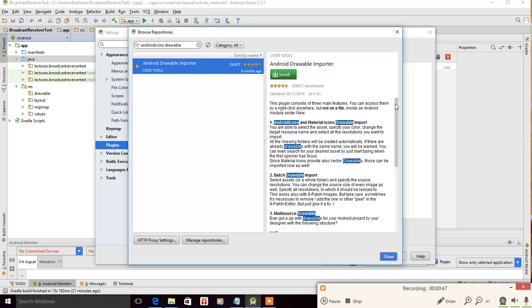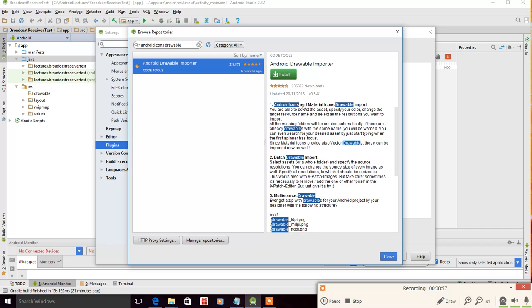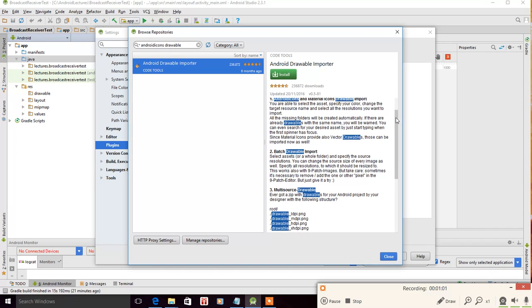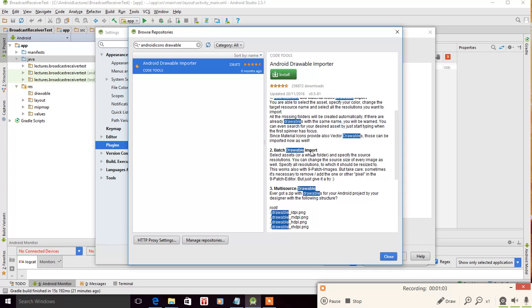What this plugin has, the plugin consists of three main features. So it contains Android icons, material icons, drawable import. So you can have Android icons and material icons from this import. Then we can have batch drawable import. Select assets or whole folder and specify the source resolutions. Multi-source drawable. Ever got a zip with drawables for an Android project?